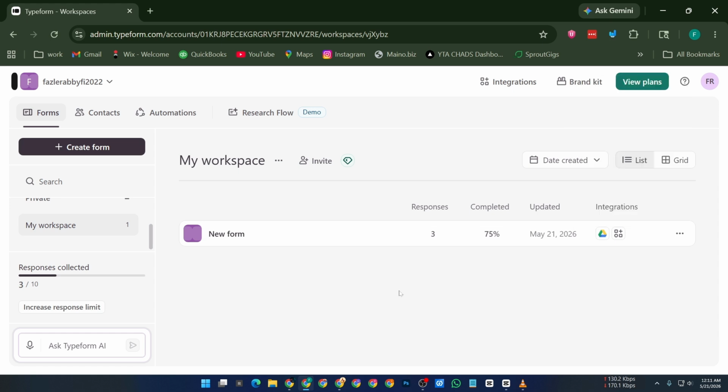To stay organized in the future, try naming your forms clearly and grouping similar projects together. This reduces the need to delete forms frequently. Once you've cleaned up your workspace, it becomes much easier to manage active forms and find what you need quickly.